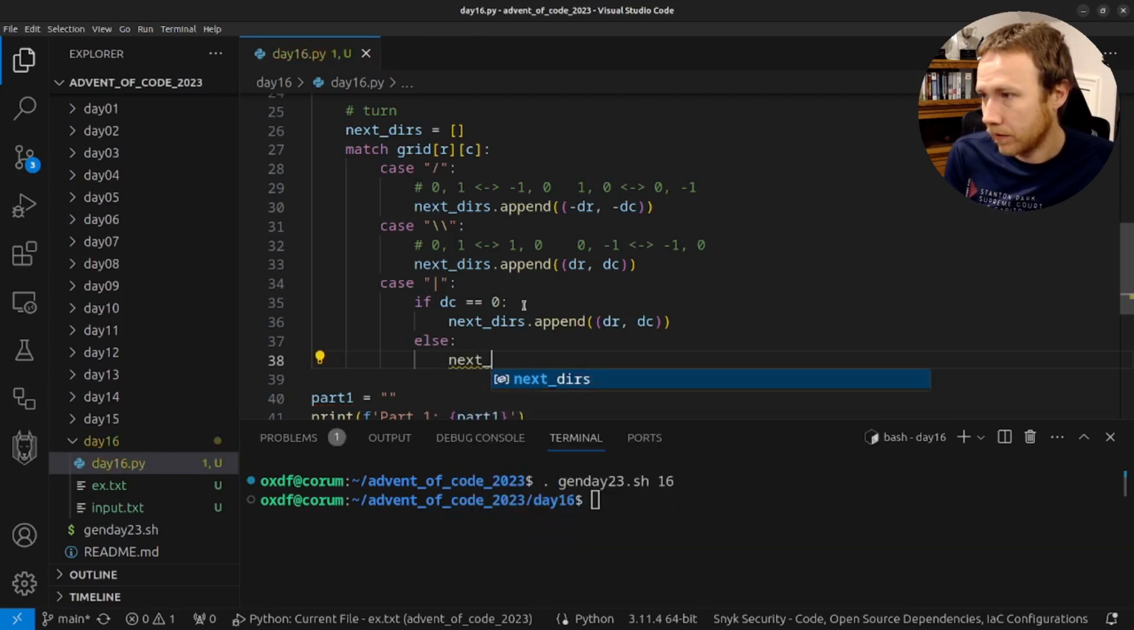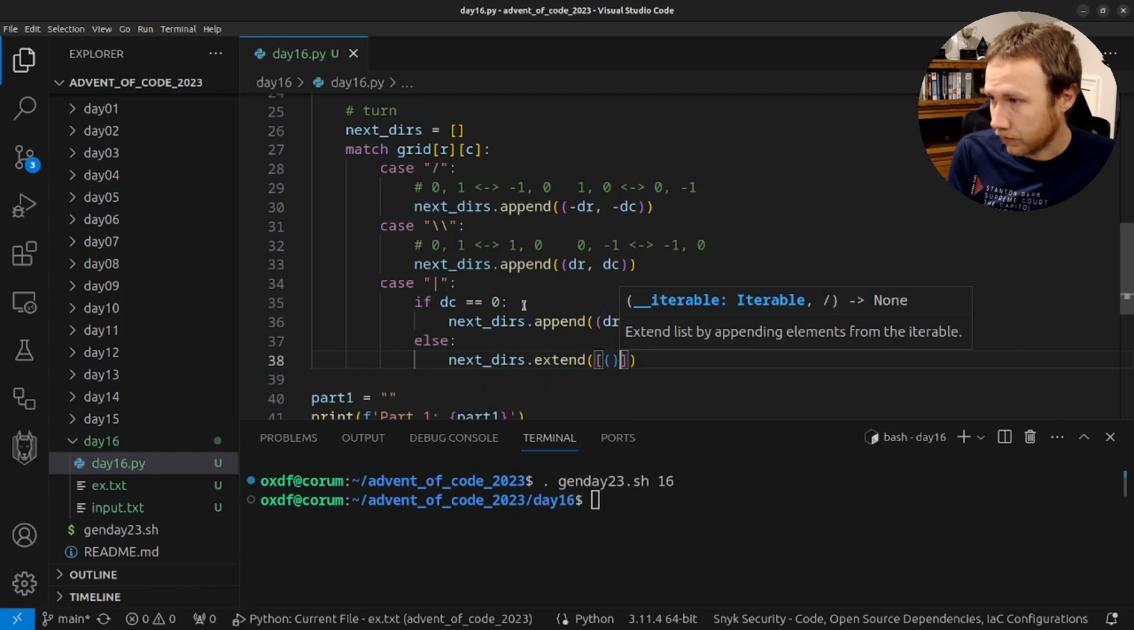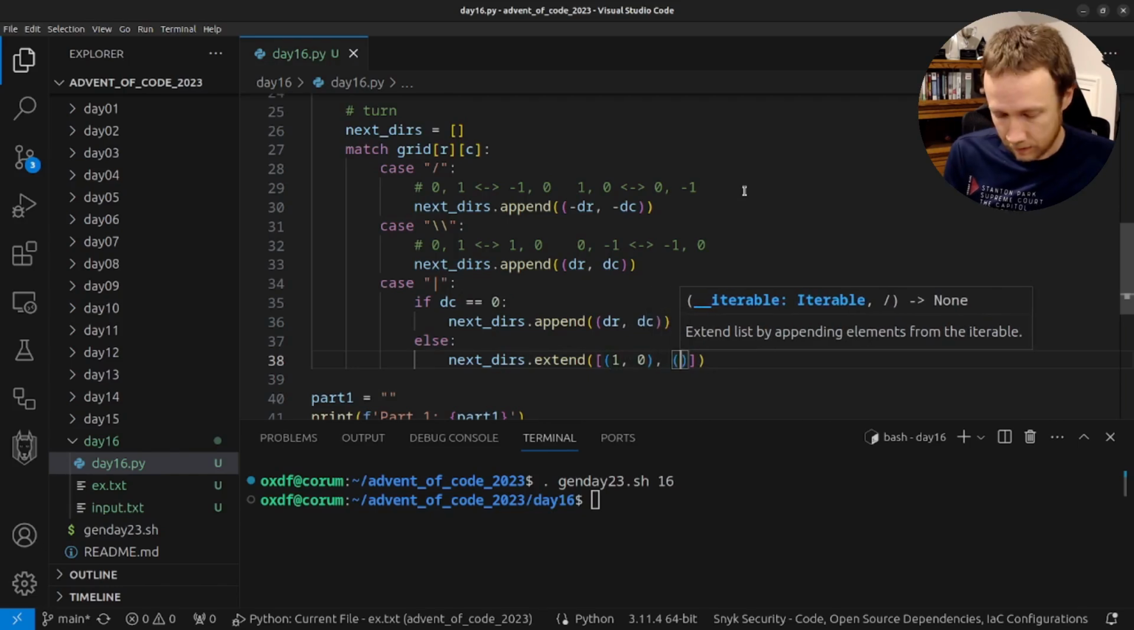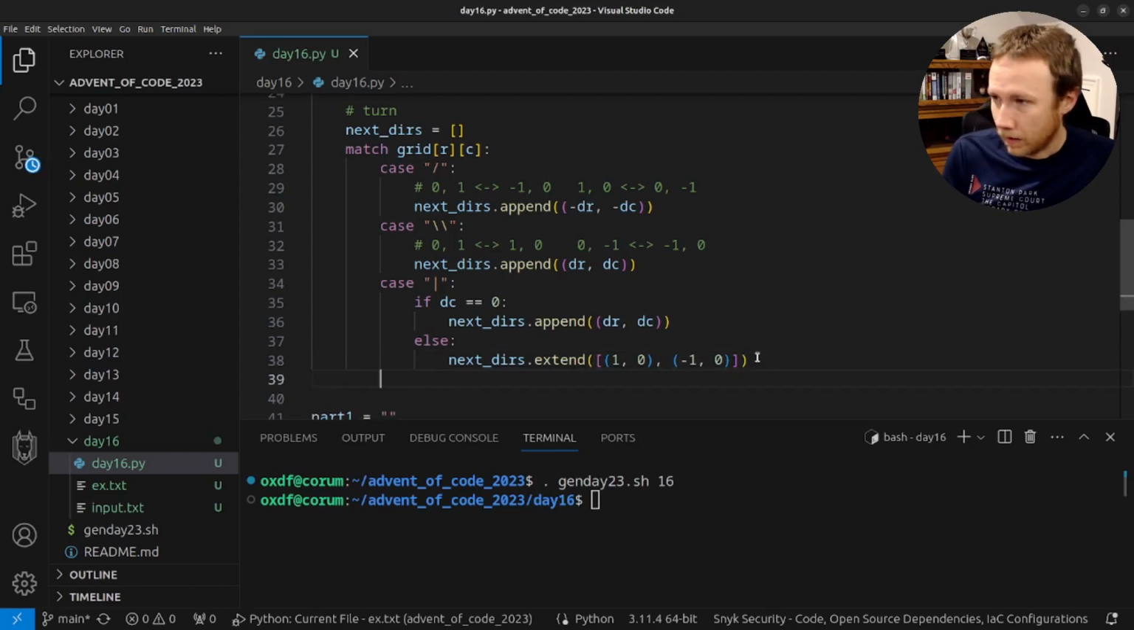next dirs dot extend. I'm going to give it a list of tuples. So there's going to be two tuples coming out of that, right? The first one, if we hit this thing, we need the dr. We're going to start changing in rows. So we're going to be 1, 0, and we're going to be -1, 0. Now, I think that covers that.